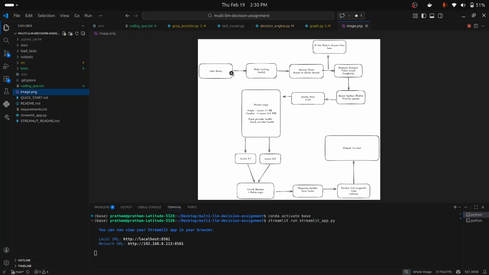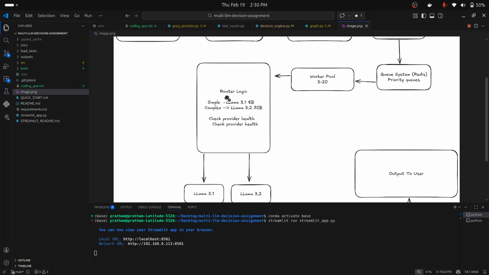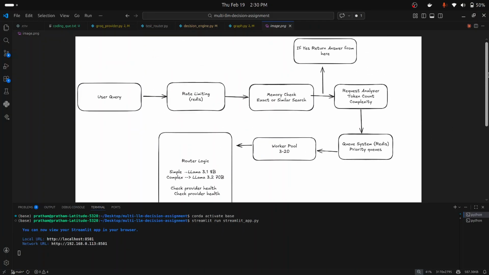So basically, whenever a user asks a query, it uses Redis for rate limiting the query and for the memory check. If a similar query was already executed and is stored on the Redis cache server, it gives the answer from this cache server.